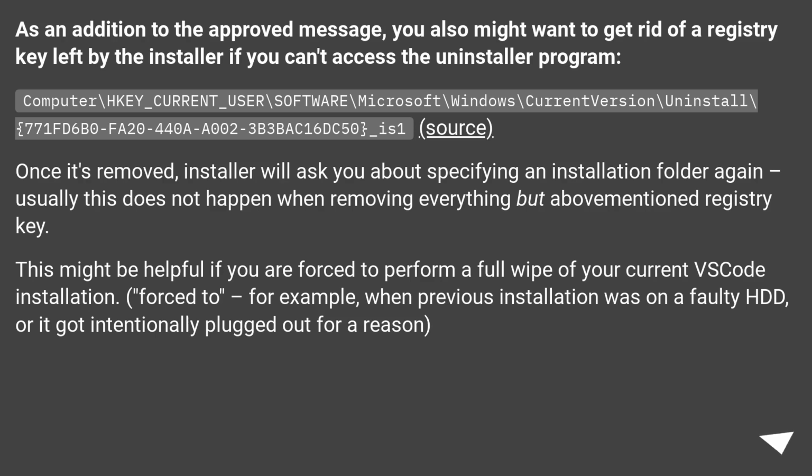As an addition to the approved answer, you also might want to get rid of a registry key left by the installer if you can't access the uninstaller program. Computer\HKEY_CURRENT_USER\Software\Microsoft\Windows\CurrentVersion\Uninstall\{771FD6B0-FA20-440A-A002-3B3DAC1DC50}_is1. Once it's removed, the installer will ask you about specifying an installation folder again. Usually this does not happen when removing everything but the above-mentioned registry key.